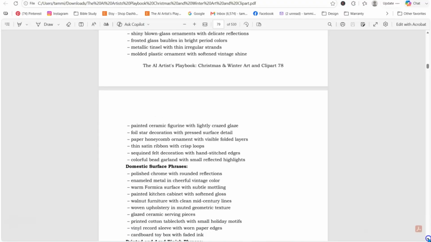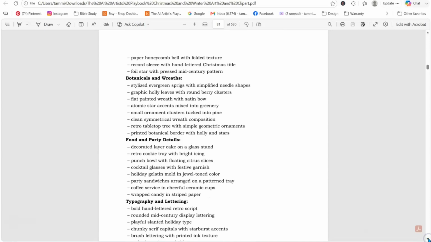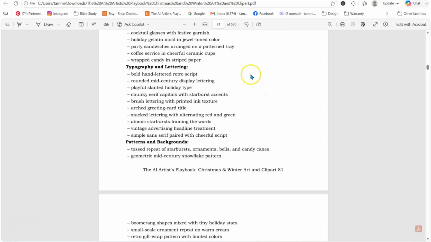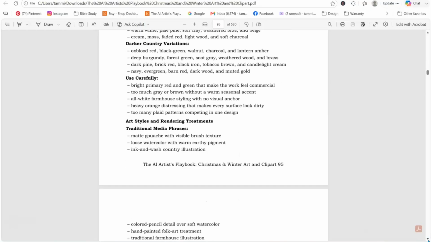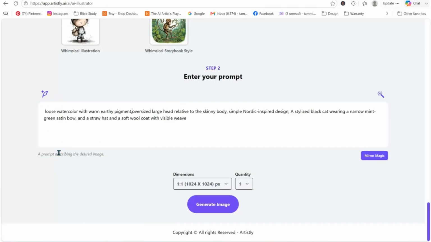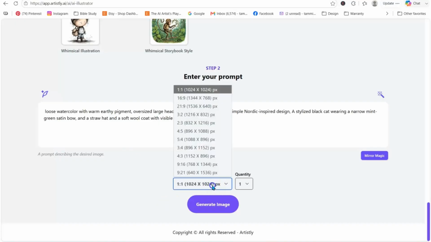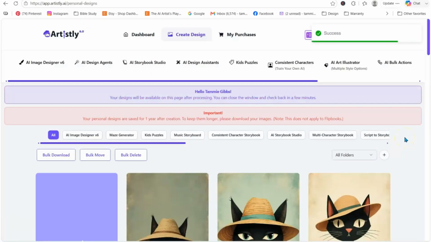Okay, so let's do, we're looking for a style to add here. Direct art styles. Let's do this loose watercolor with warm earthy pigment. We can try some of these. I'm going to put this at the beginning because we kind of need to. Okay. Let's see how this changes things.